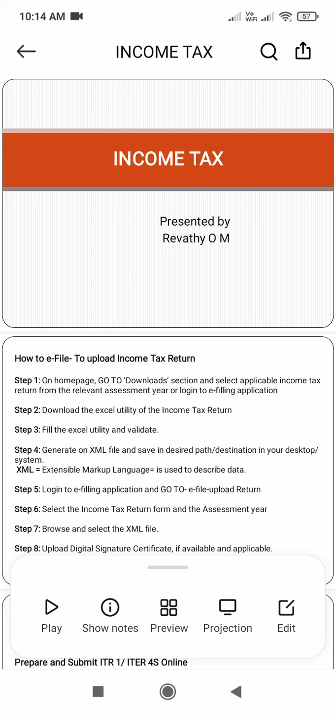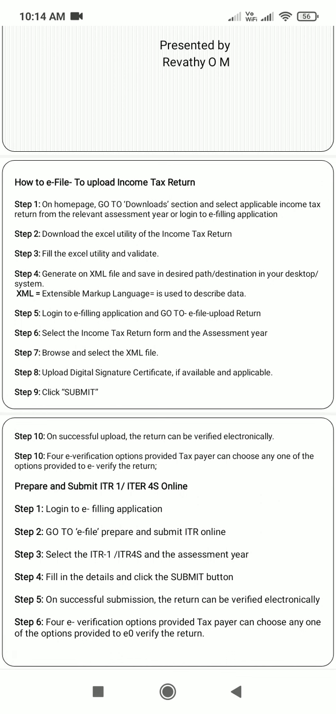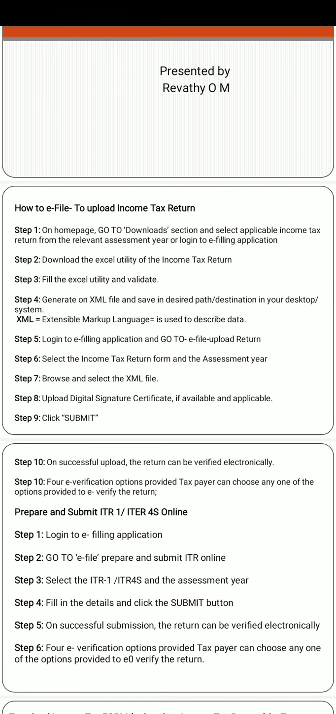Then step 6, select the income tax return for the relevant assessment year. Then step 7, browse and select the XML file. Then step 8 is to upload the digital signature certificate if available and applicable. Then step 9, after uploading the digital signature, is to submit. Then step 10, on successful upload, the return can be verified electronically.